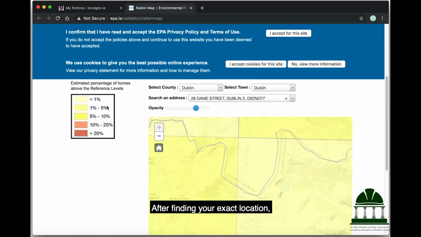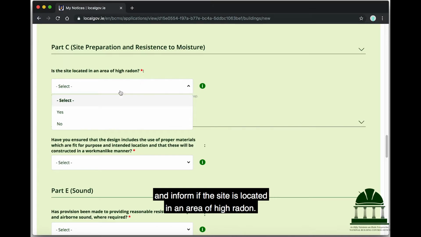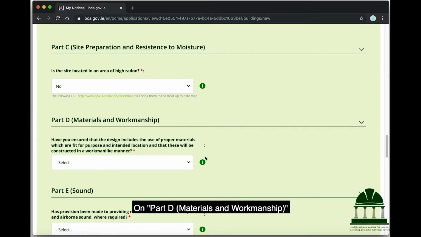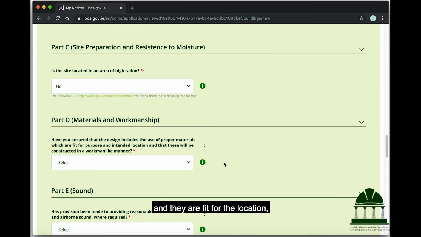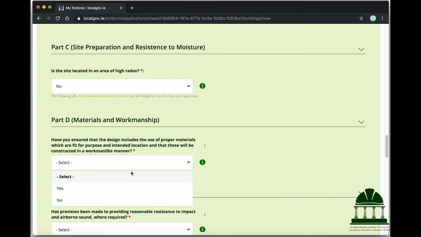After finding your exact location, check the level on the map and inform if the site is located in an area of high radon. On Part D, materials and workmanship, you will inform if the proper materials are being used and they are fit for the location, and if the construction is conducted in a workmanlike manner.